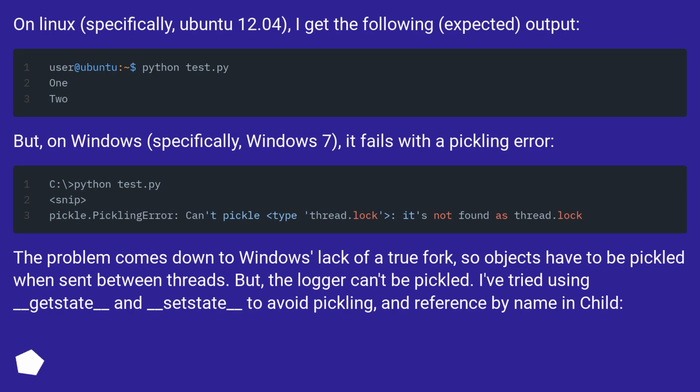On Linux, specifically Ubuntu 12.04, I get the following expected output. But on Windows, specifically Windows 7, it fails with a pickling error. The problem comes down to Windows' lack of a true fork, so objects have to be pickled when sent between processes. But the logger can't be pickled.